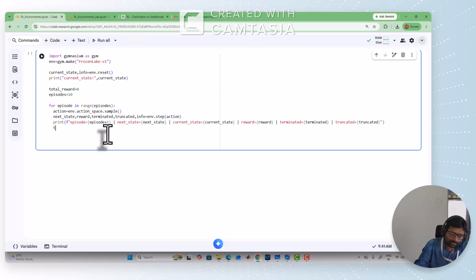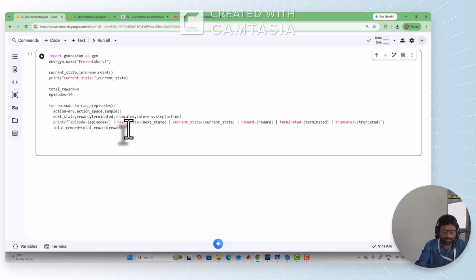Okay, so total reward is equal to total reward plus the reward value. If the next state becomes the goal state, then the reward becomes 1. Otherwise, the reward is always 0. And that's fine. Now termination.